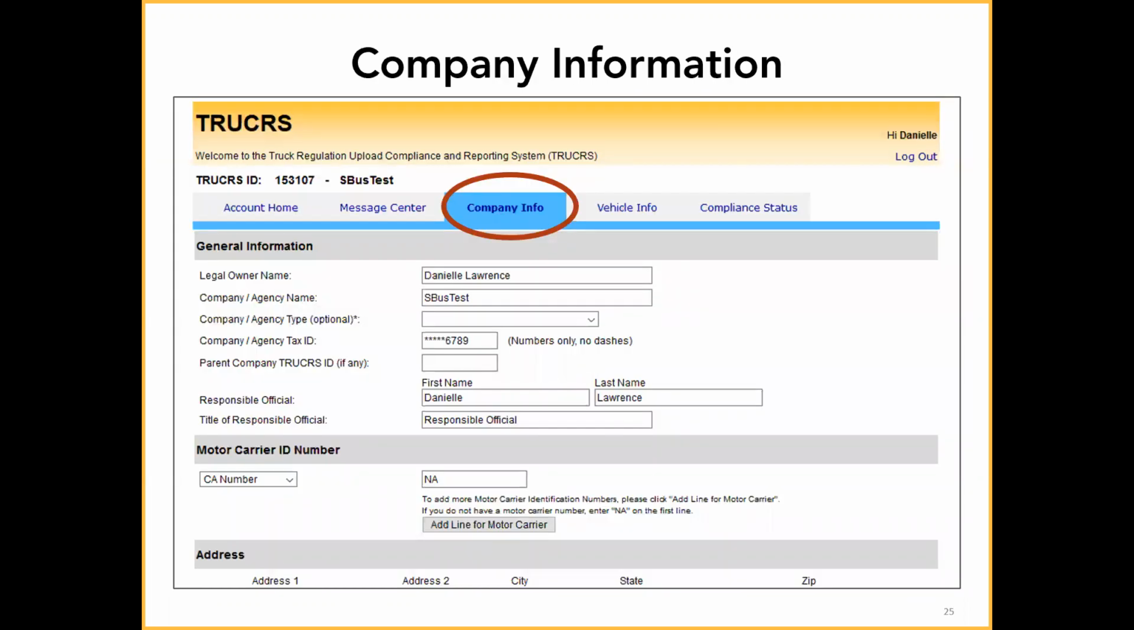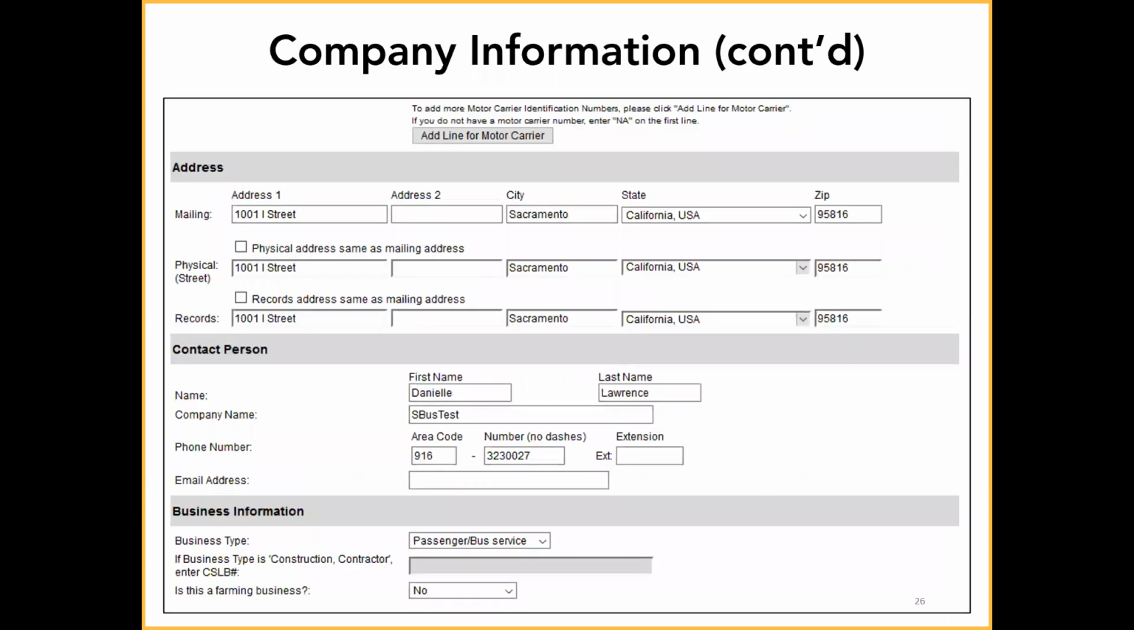Be sure the contact information on the company page remains up to date. This includes your email address, mailing address, and phone number. If CARB needs to contact you, this is the information that we will use. Next slide, please. This is the contact information portion of the company tab. Next slide, please.